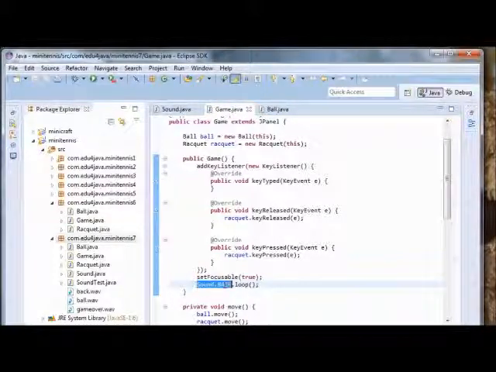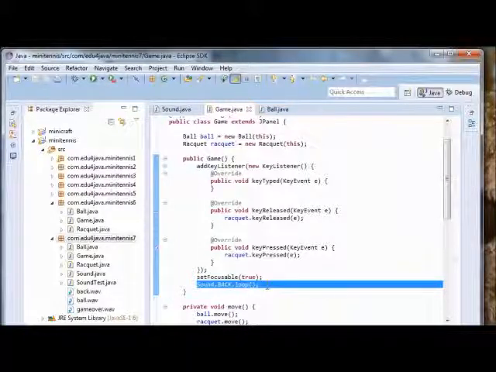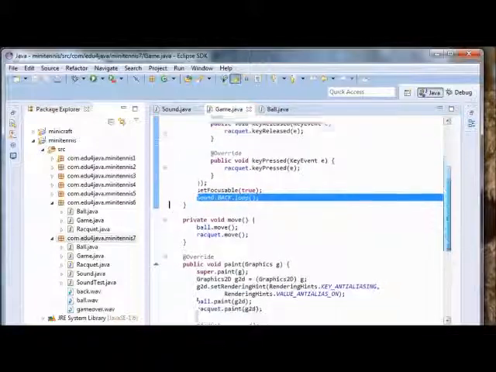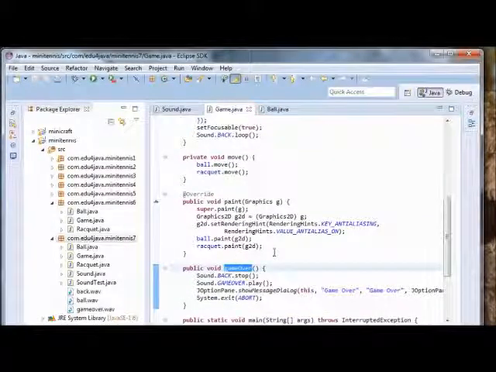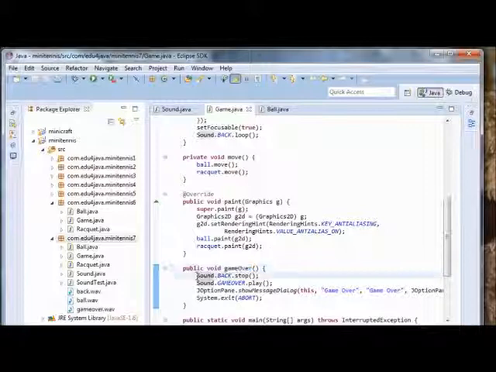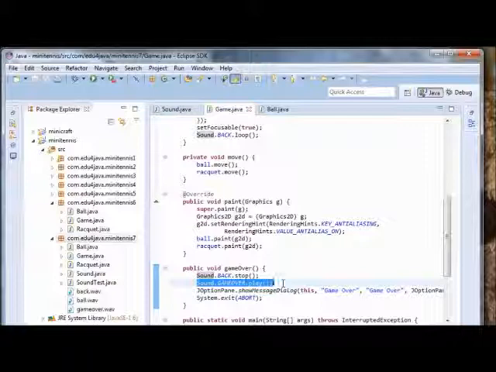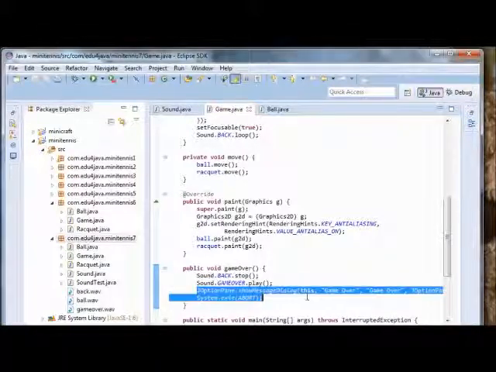Sound.back.loop starts the background music, and here in gameOver, which is when the game finishes, the first instruction is sound.back.stop. So the background music stops. Here you can see that the second instruction is going to be sound.gameover.play, which plays the game over sound. After this, we write the pop-up. These are all the modifications of the class Game.